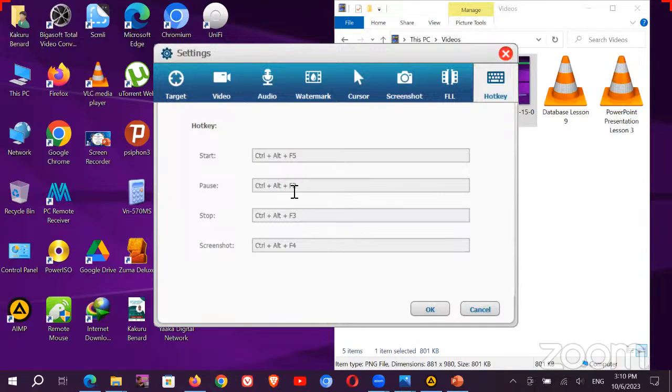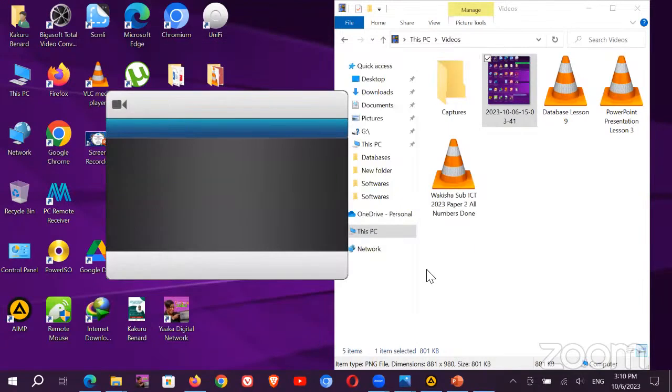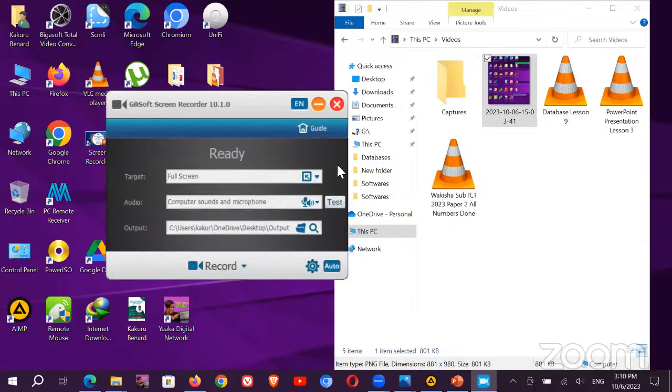Then pause. If I reach somewhere in a video, maybe I've gotten an interruption, I can quickly press those combination of keys, I pause, then I come and I continue from there. Some screen recorders may not have that. Then to stop, I've provided that shortcut key. Then the screenshot, you press those keys and take a screenshot. So those are the settings that you may need to do.